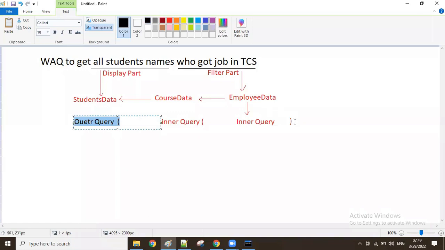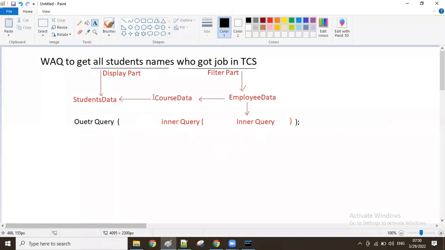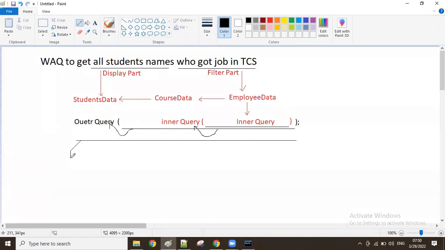And the bracket is closing here. That's all. Now all of you observe here. First of all, this executes first. Some output will come. The output goes to this one as input. Next, it executes. Some output will come, right? That goes as input here. Finally, it executes and displays whatever is required. That's all. So inner query, again inner query, and the outer query.